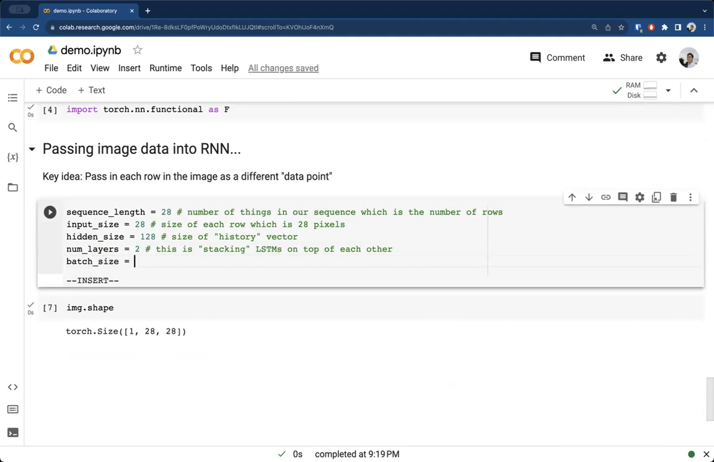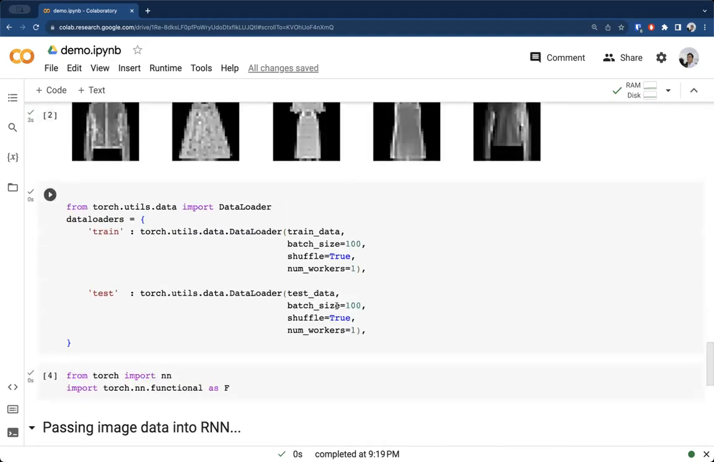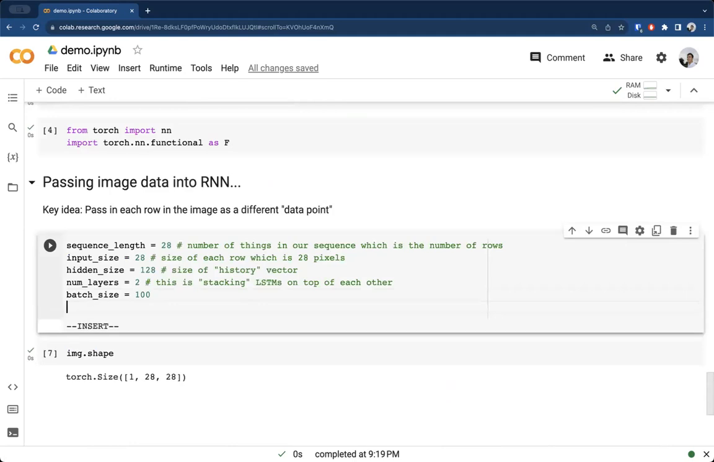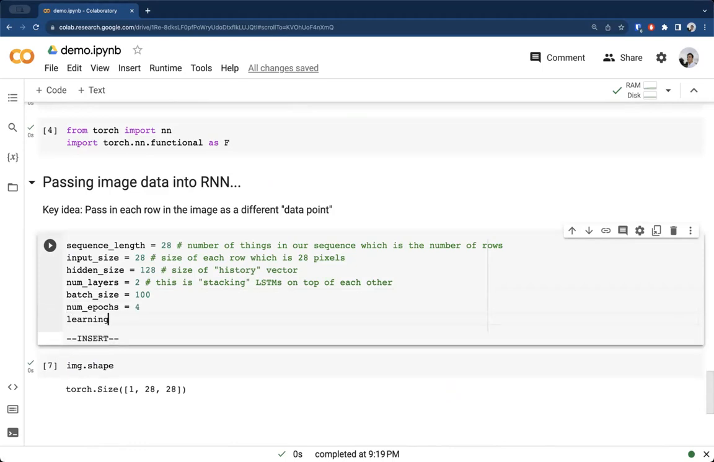We have some batch size. I think we actually already set the batch size. We set this to be 100. So we just want to make sure that this lines up. We'll have the number of epochs that we're training for. We won't train it for so long because we don't want to use a lot of compute. And we'll also set a learning rate, which is quite normal at 0.01.